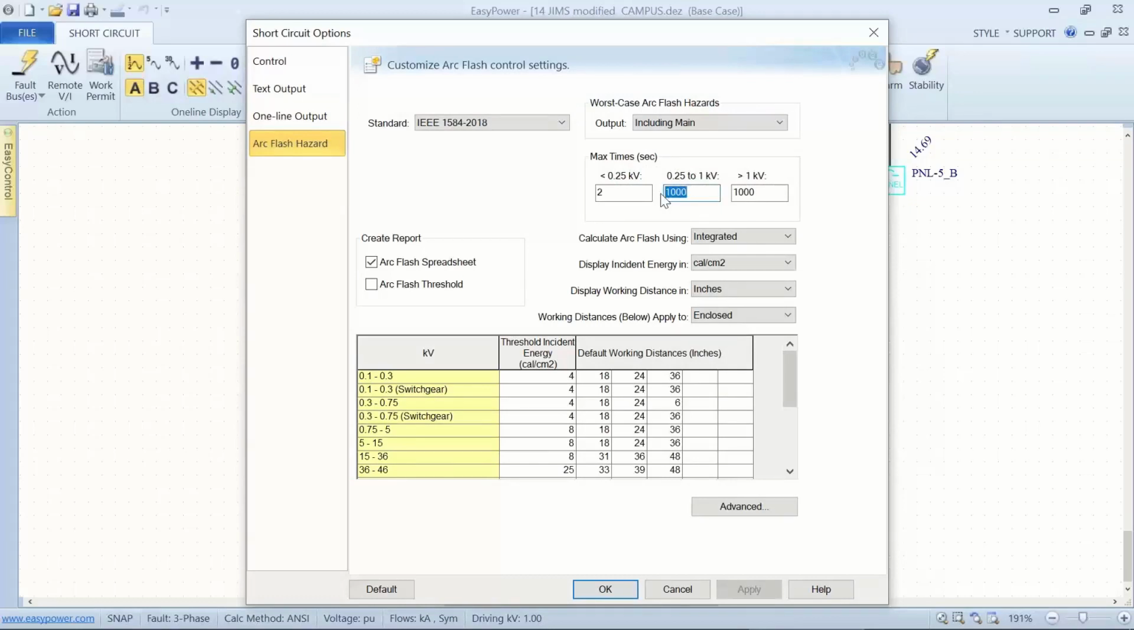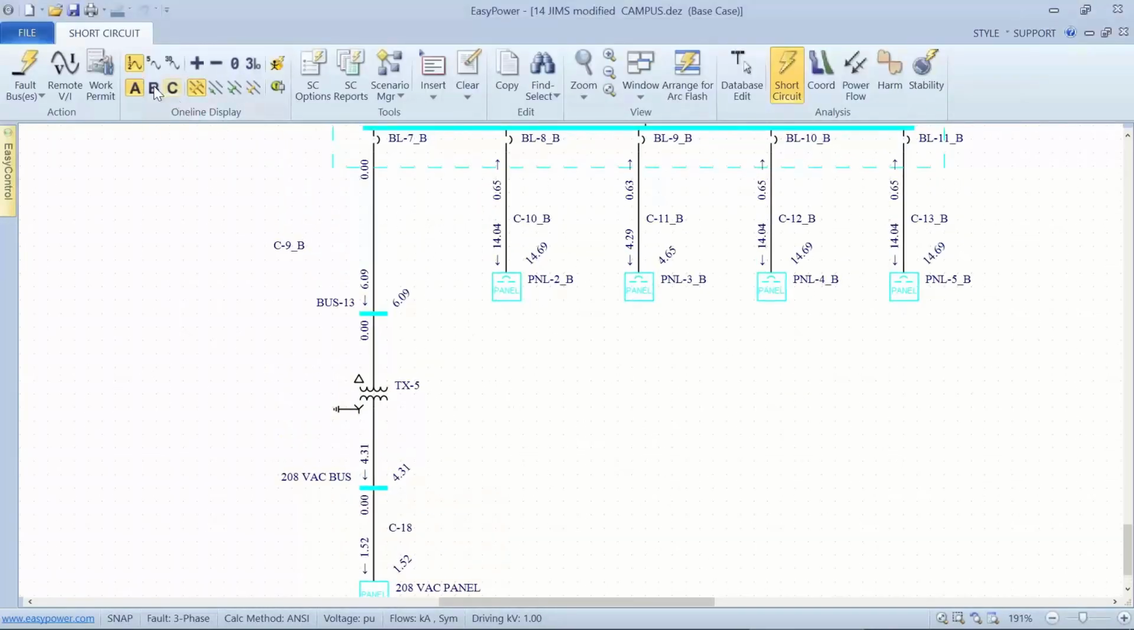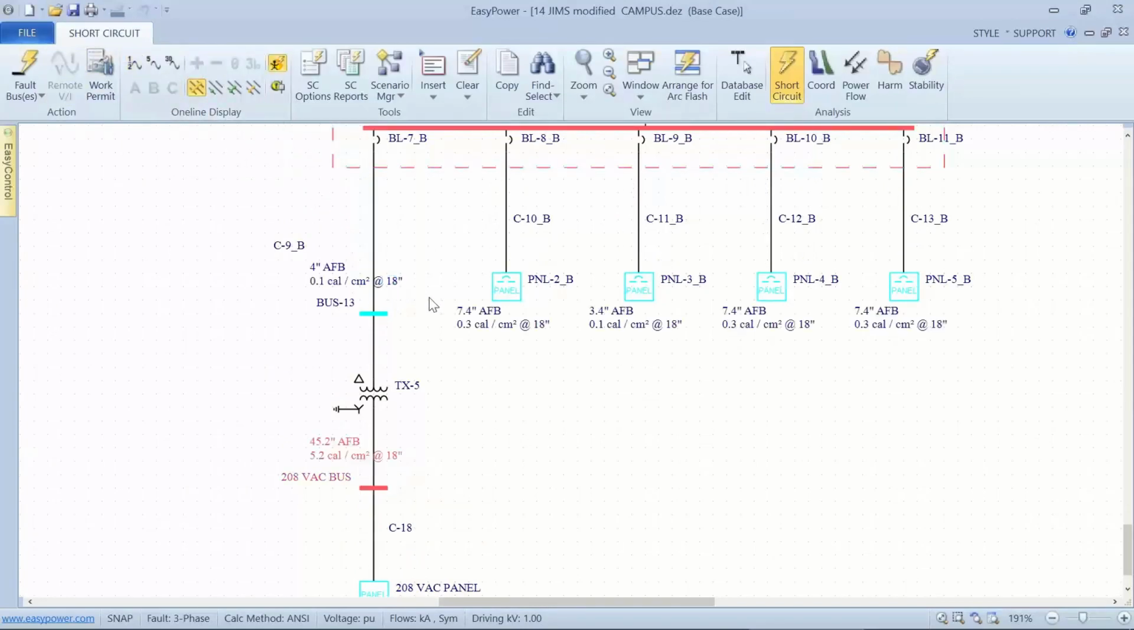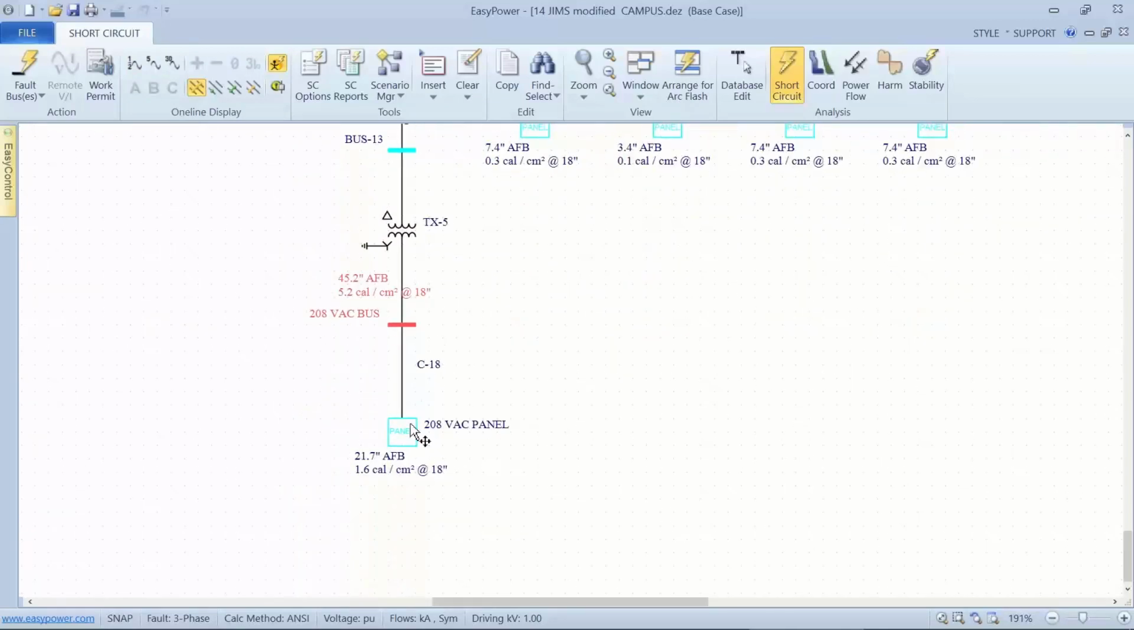And what I mentioned earlier is I literally see people limit 2 seconds across the board, and I recommend that only if you've already completed your coordination. But you can see this doesn't change much my incident energy on the 480 volts. In fact, it doesn't change it at all because I have protective devices that come into play, and it doesn't change my 208 volt system.